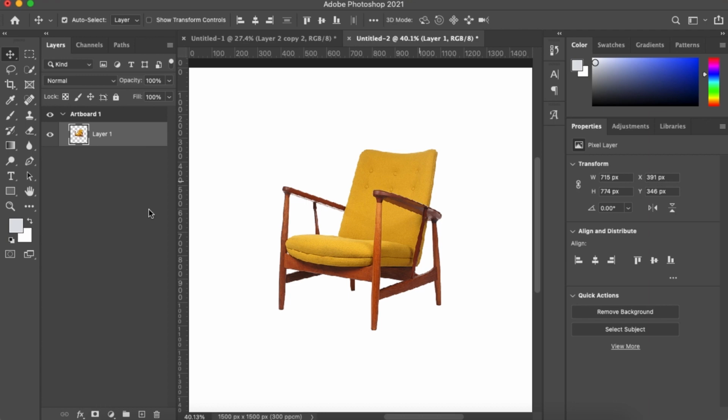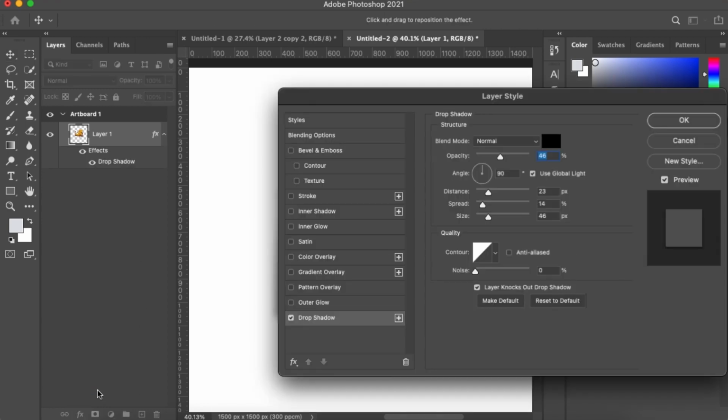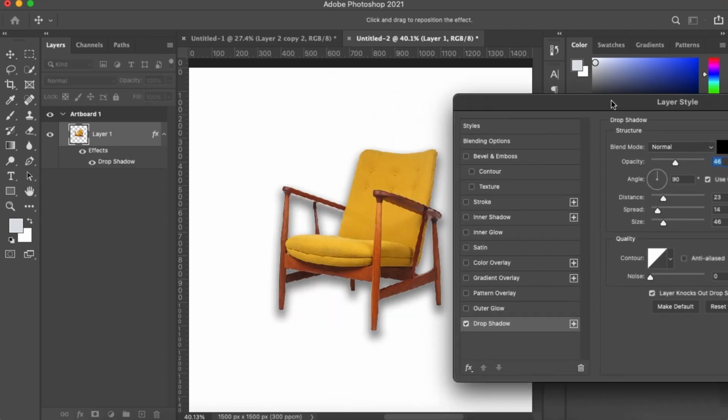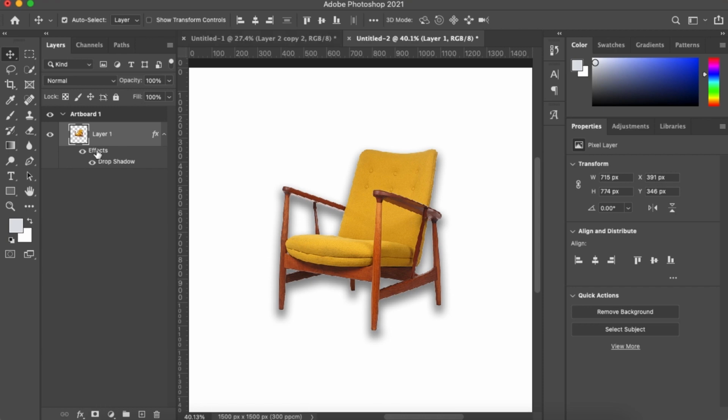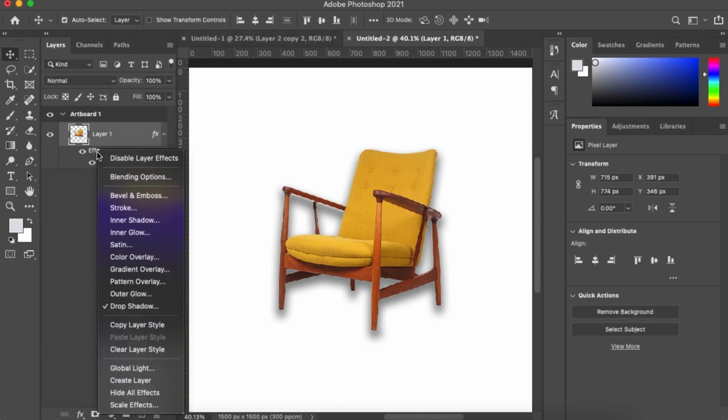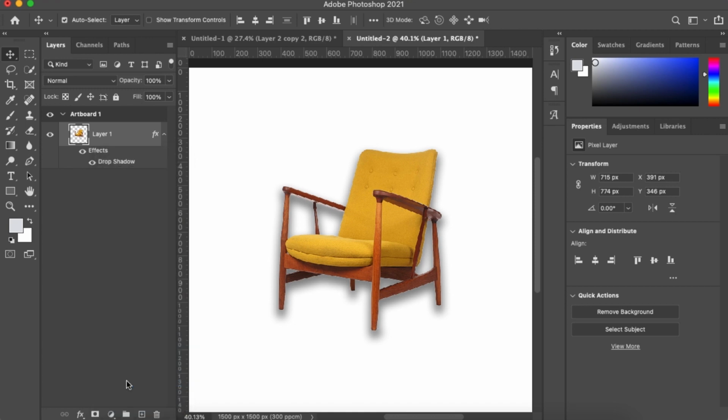As you can see, this is a chair, and using the method used in the first design I showed you might not work out fine here. So how do you create shadows for an object like this? First, you go to your FX layer and select drop shadow. Ensure that the settings are right, and just click OK. Don't let your shadow be too dark. Next, you go to effects and right click on it, scroll down to create layer and just click OK. A new layer of that shadow will be created.